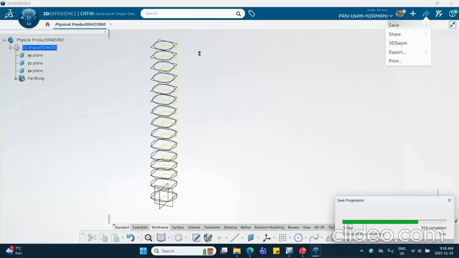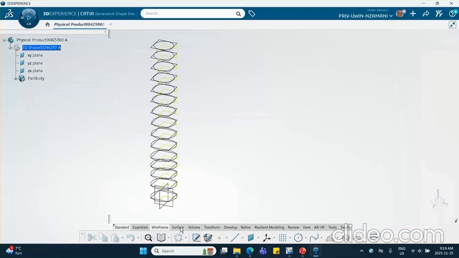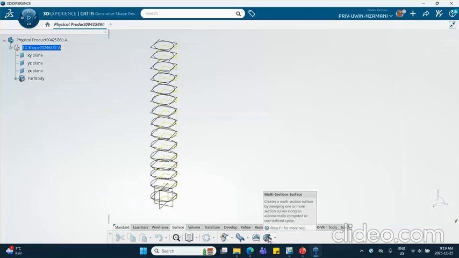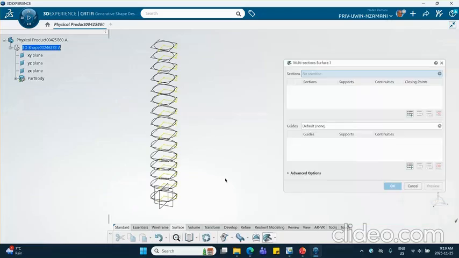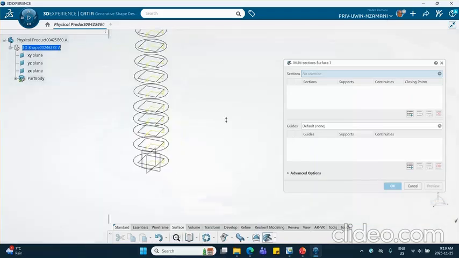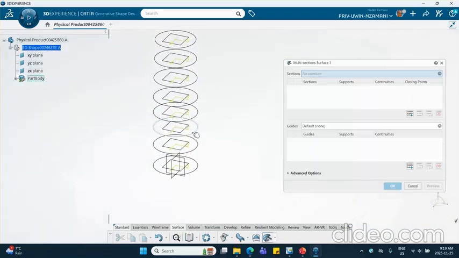We are in generative shape design, and there is this icon on the surface tab. Right here is the surface tab, and there's this icon which says multi-section surface. You select it, and patiently, I will do a few of these, maybe the first two, and then I stop the video, go do the rest, and come back.